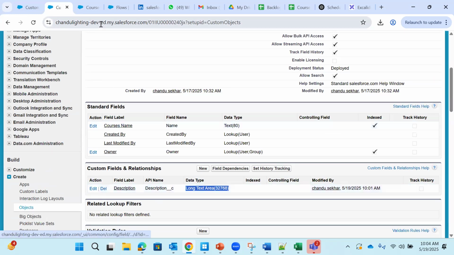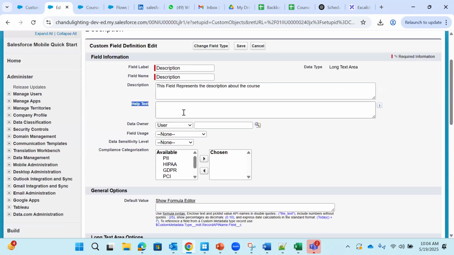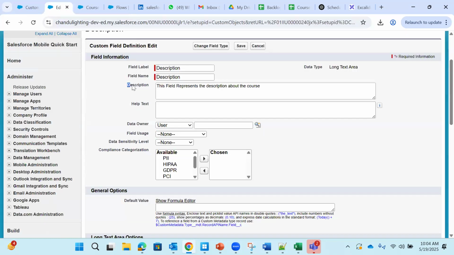Now here we forgot to add the help text, right? What does this help text represent? If you see the UI, this is how the UI looks. Now, the description is for the developers to understand what this field is for. In a similar way, the end user also has to understand.